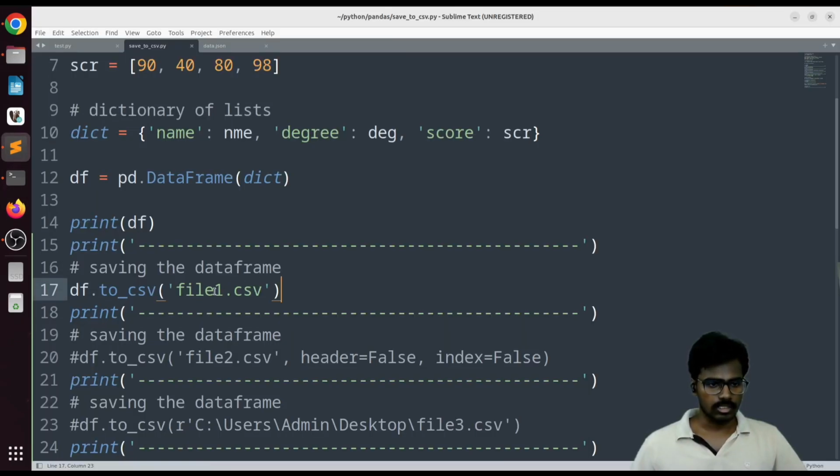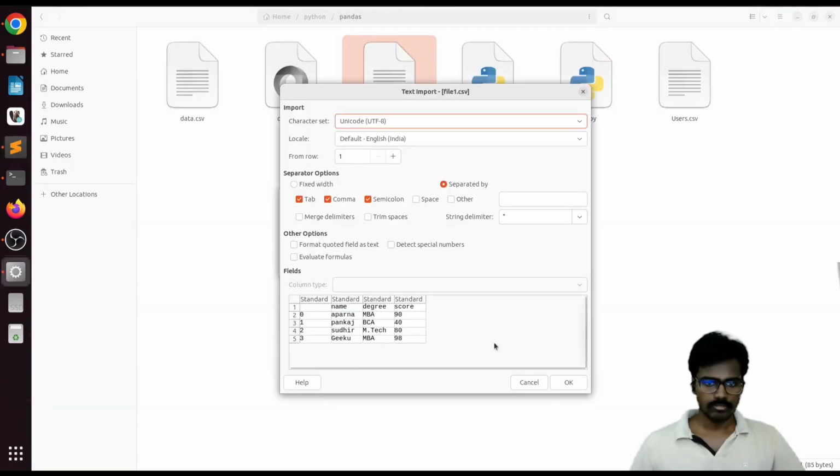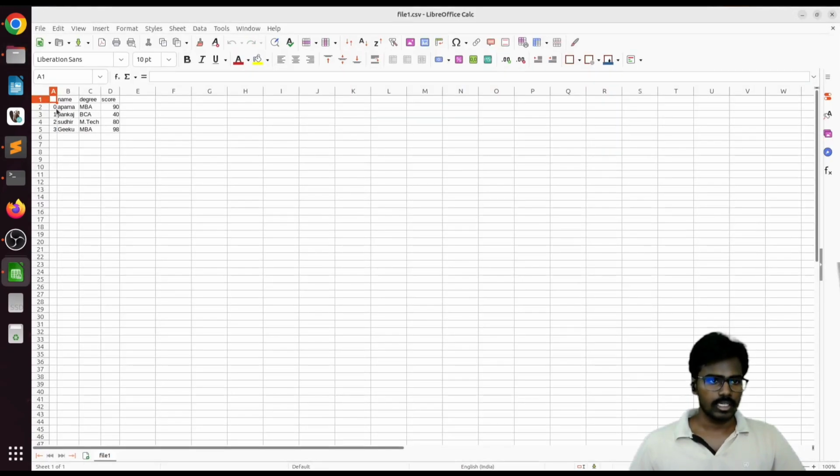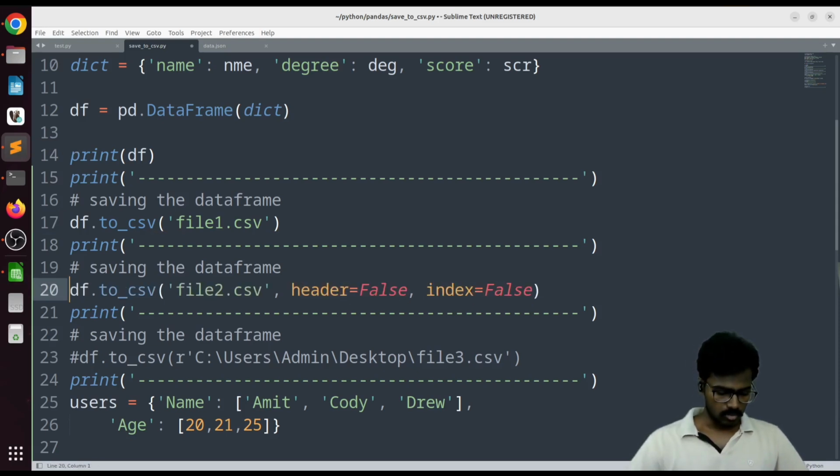So the next exercise is saving the data to the CSV without headers, or without indexes. If you see this file, we have indexes also, we have headers also. If you don't want to save these, and we want only the data, we have a boolean, header false or true, index false or true. So we can choose either to store or not.